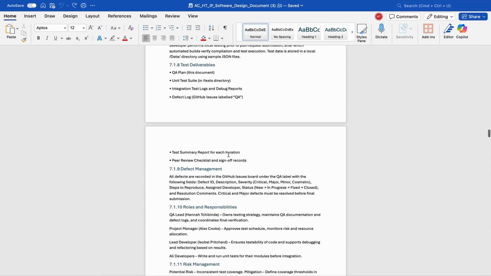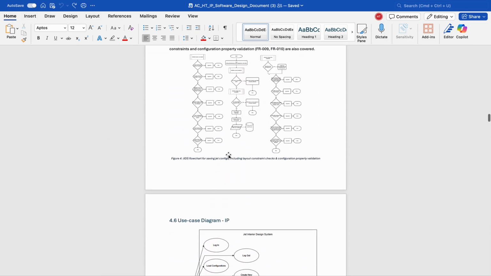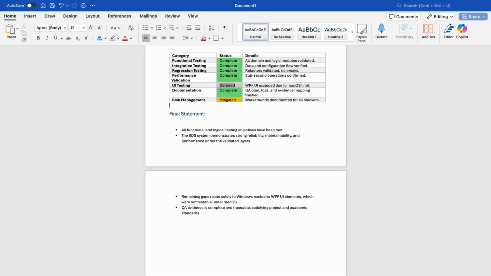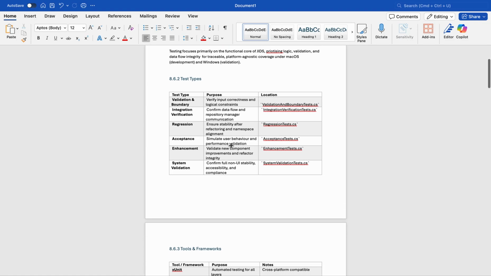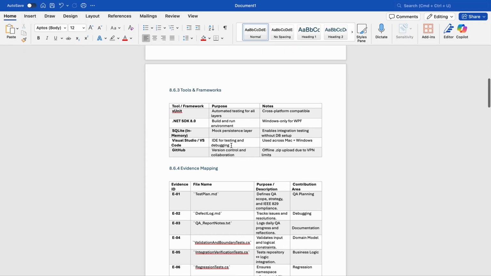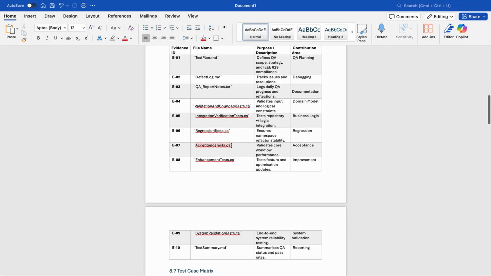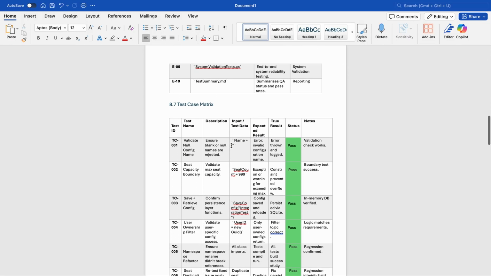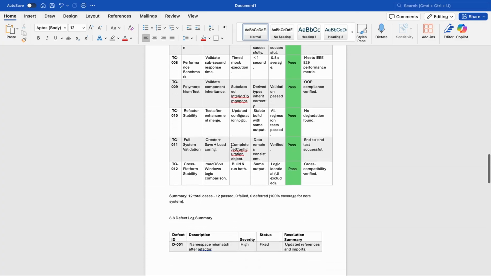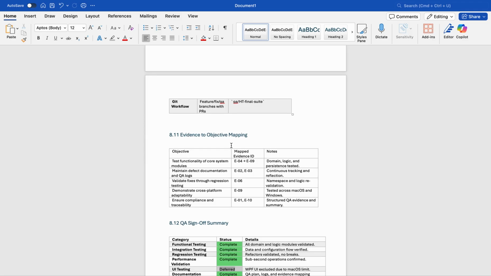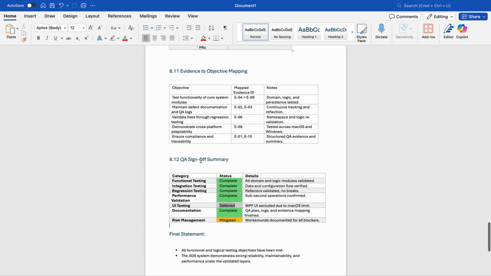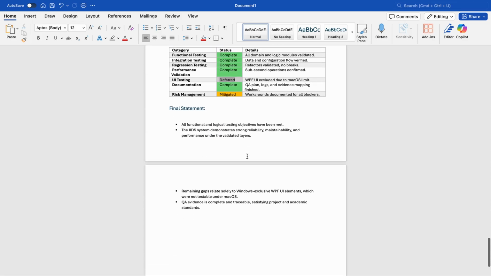I also created a detailed test plan to document each test case with the purpose of the test, input data and expected results, actual results and pass-fail status, evidence of traceability back to the project requirements, evidence to objective mapping, and a QA sign-off and summary.